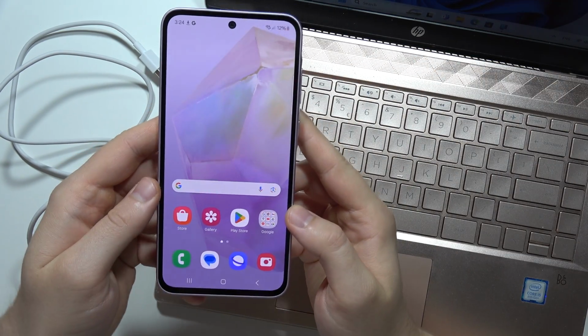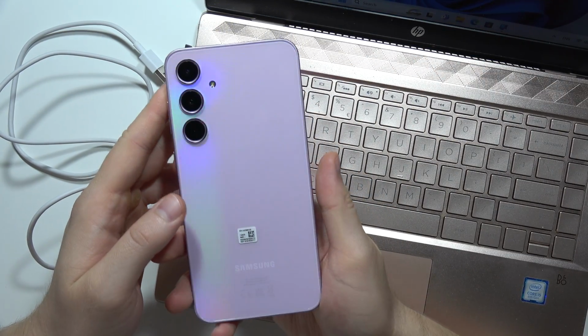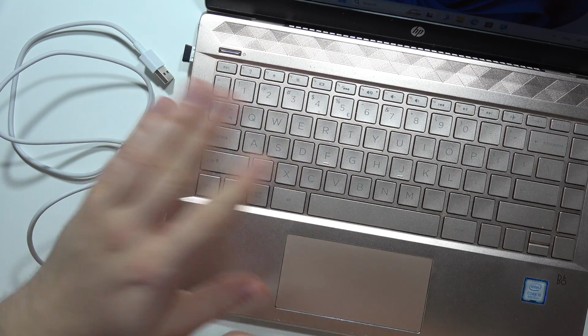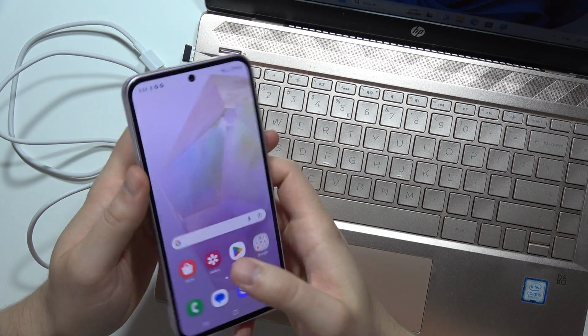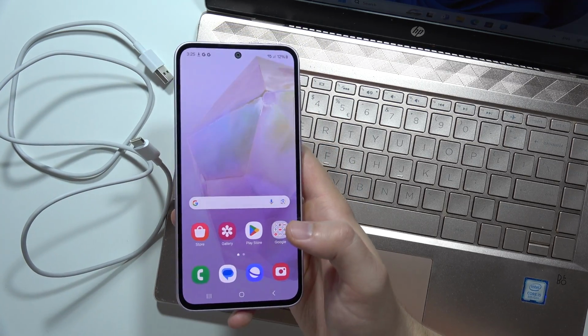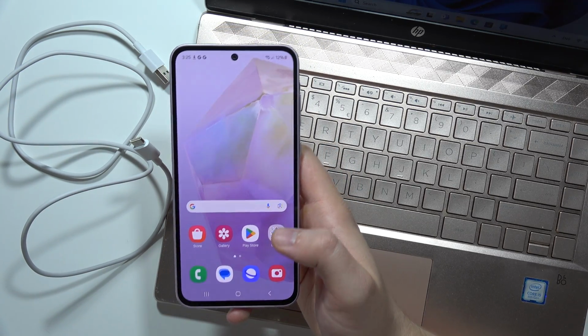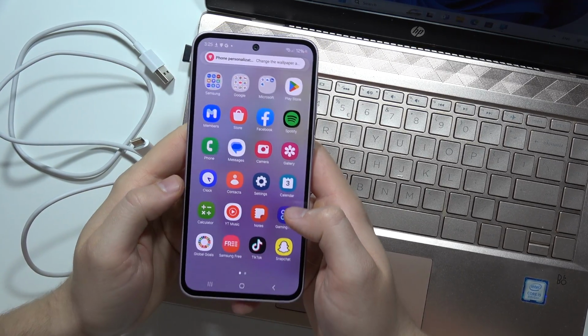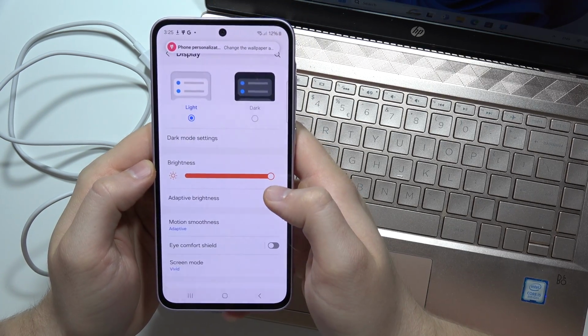Hey, let me show you how you can transfer data between your Samsung Galaxy A35 5G and your PC. In this video, I'm actually using the HP laptop with Windows 11, but it looks the same for Windows 10 or any other brand. So first of all, on your Samsung, you have to go to the settings.